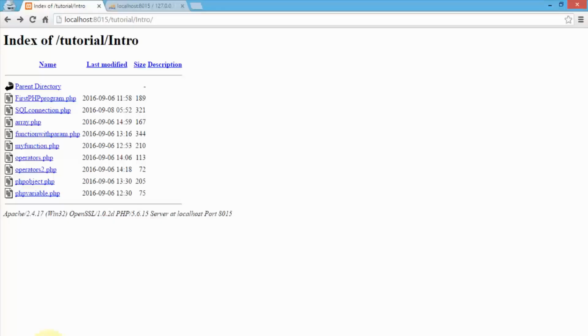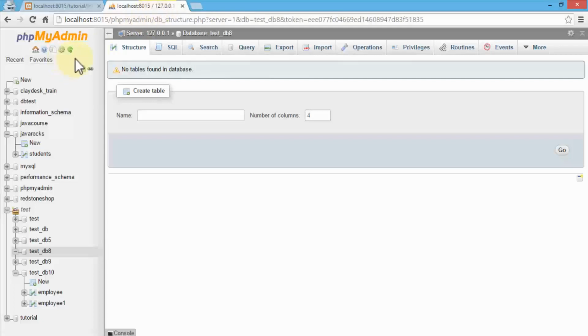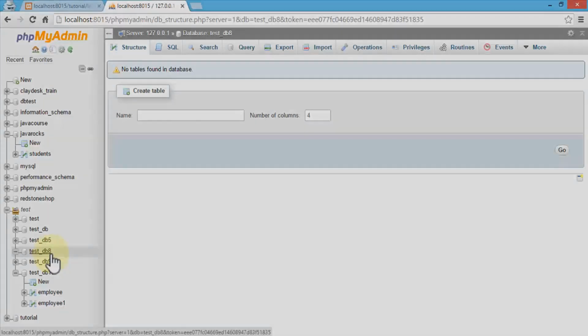Let's navigate to the web browser to actually test the connection. I'm going to refresh, and here's the SQL connection.php file. Let's click on it, and perfect. It's connected to the database test_DB8 successfully. If I navigate to the backend phpMyAdmin, here's the test_DB8. So now we're actually connected to this database. Hope this helps. Practice, and let's move to the next lesson.